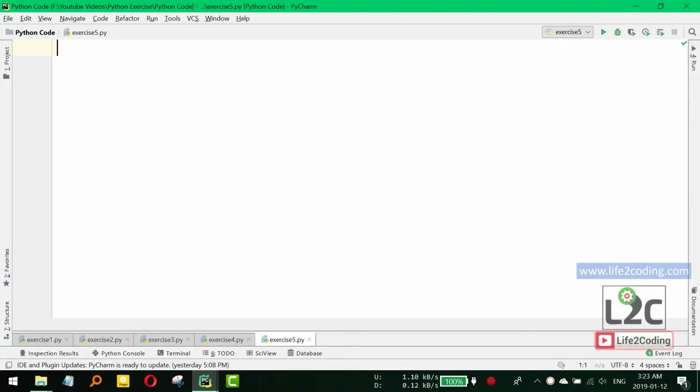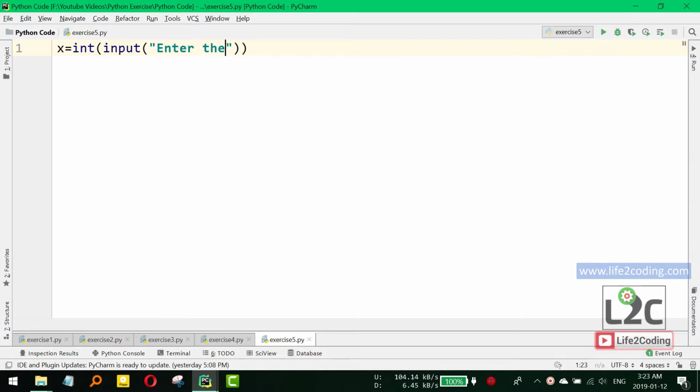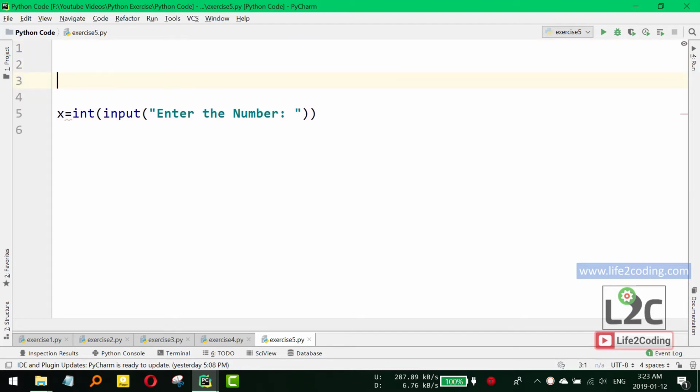In exercise 5, we need to take an input from the user, and then after that we need to calculate the factorial of the number. So first we need to take that number as an integer. So input, enter the number, okay, and then after that we need to call a recursive function, and that will do our factorial task. For this we need to define that function. So I am defining it like fact.